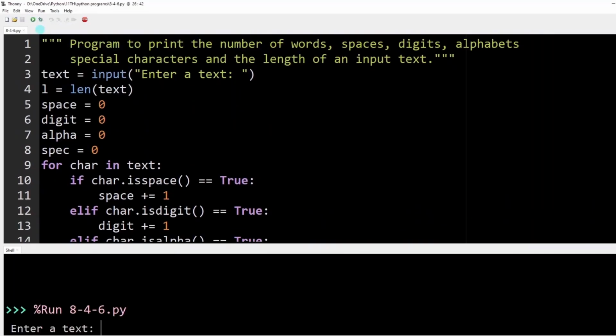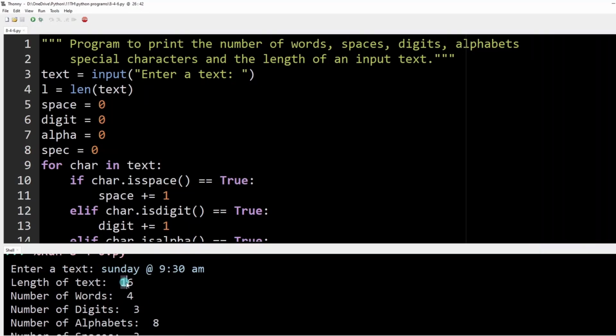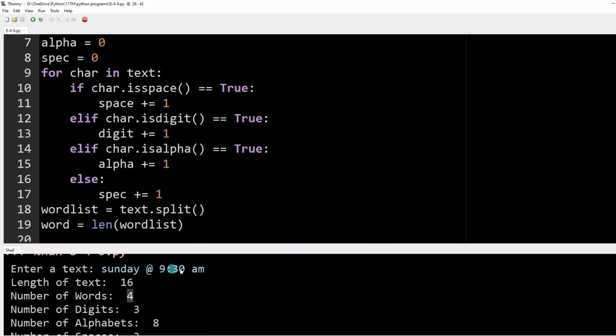So now let me run it, and now I will enter the same input string: Sunday at space 9:30 a.m. Okay, so now let me run it. Now here you can see the length of string is 16 including the spaces. Okay, and number of words is 4 because we split the statement based on spaces.